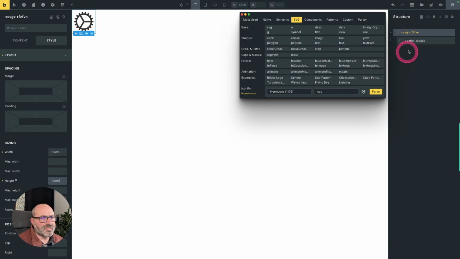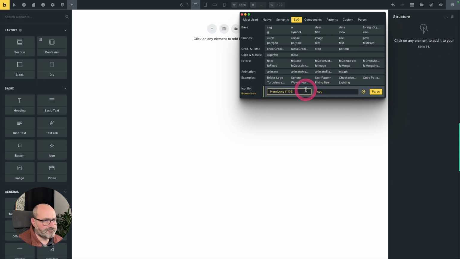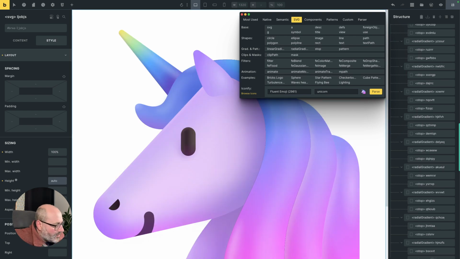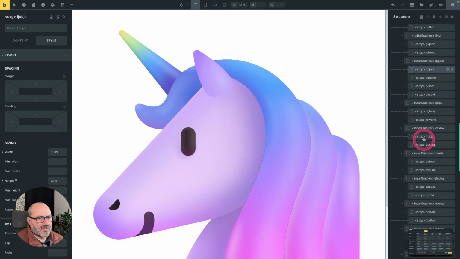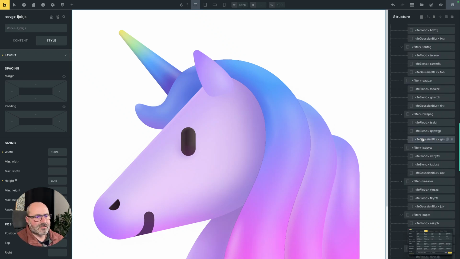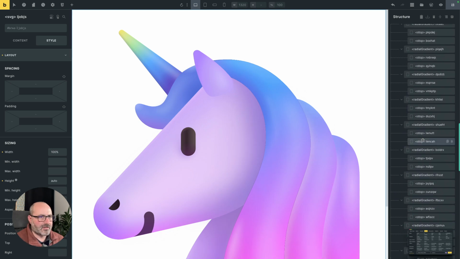And just to show you what it can look like, let's get rid of this one and let's pick a more complex one. I will get the fluent emoji icon set, and because my daughter loves it, I will pick the unicorn. You see it's a bit longer this time. Let's enlarge it and let's give it 100%. A height of auto, and we have this nice SVG unicorn, and you can see that this one is quite a more complex SVG with a lot of elements, path for sure, but also gradient, filters, etc.